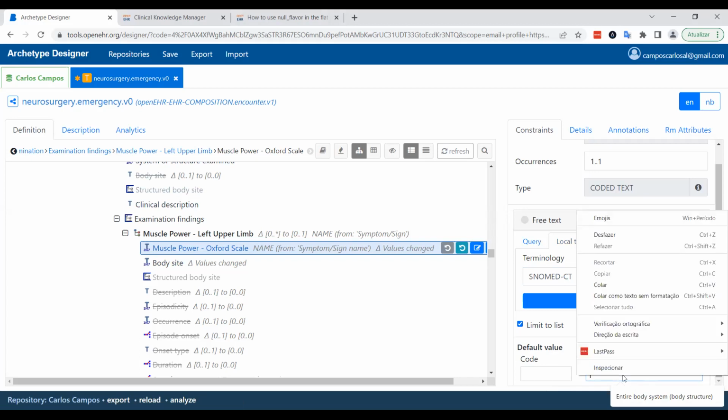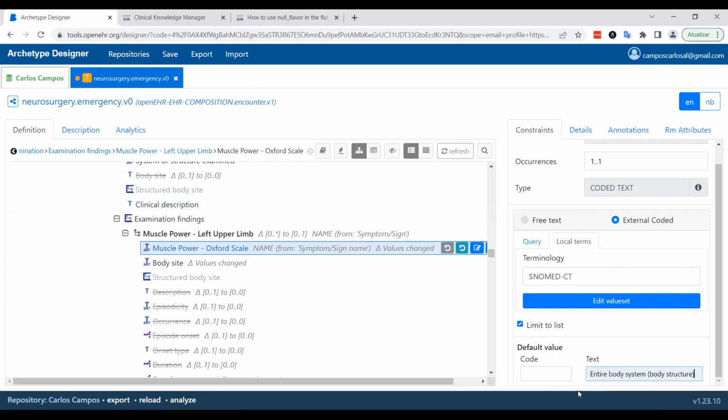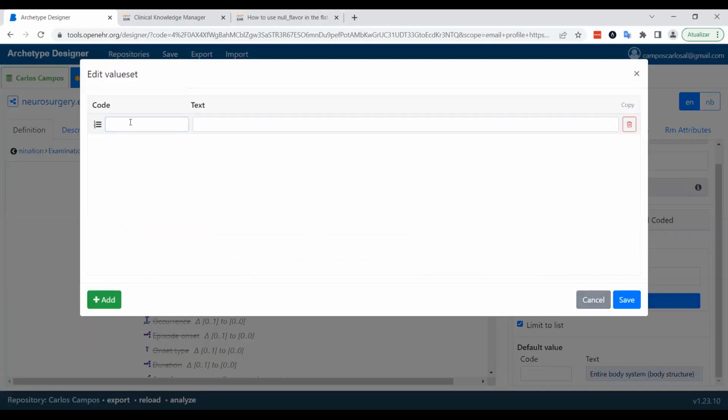No, that's the default value. The default value is what you want it to be by default. Okay, edit. Yeah. So here you can put multiple values. You can put a code and a text, and the code can be Snomed CT, and the text can be the description, however you want.